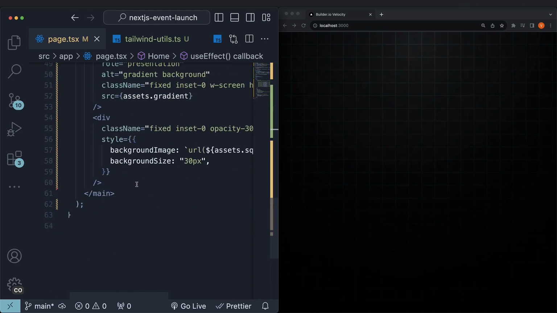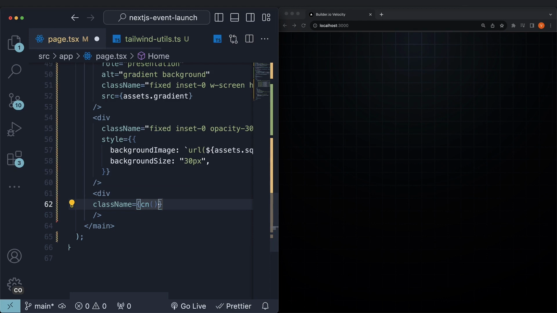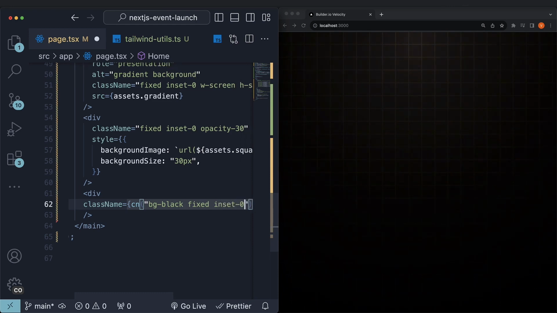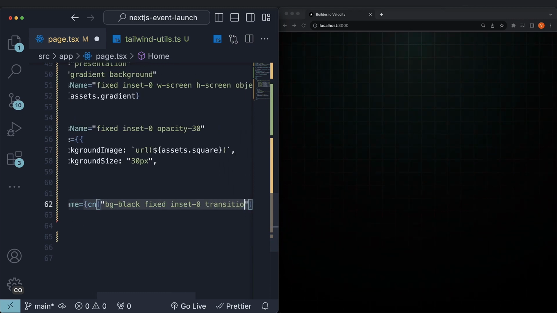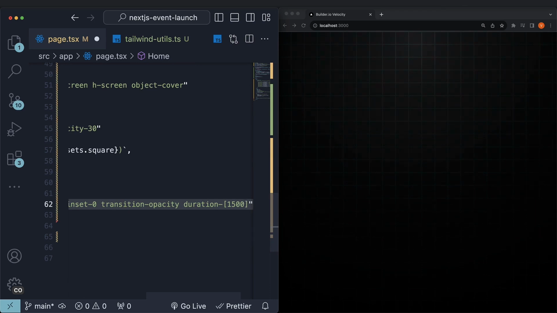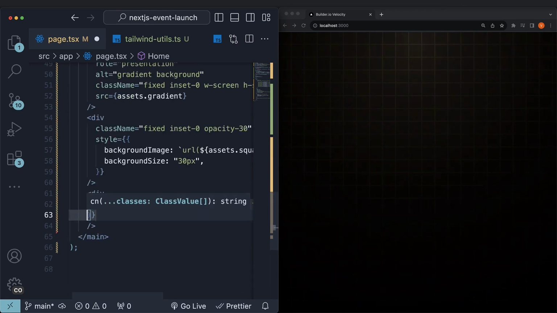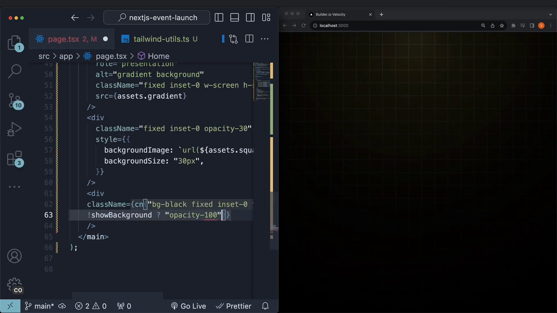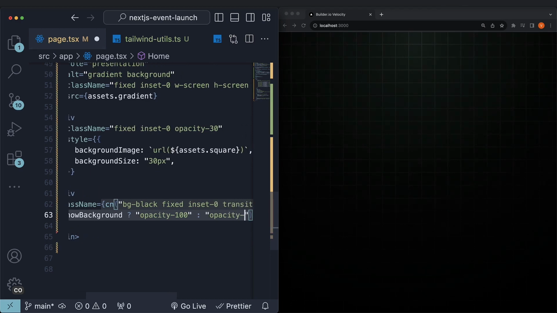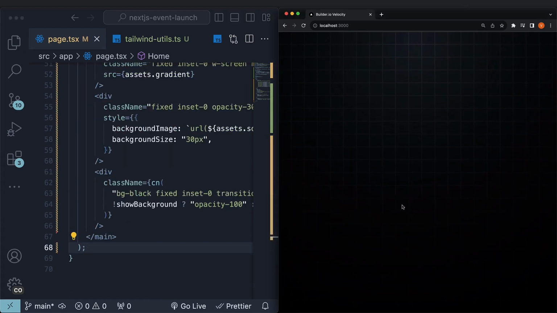So all the way at the bottom, insert a div tag. For the class name, use the cn utility function. Set the background color to black. Use a fixed position and stretch it across the screen with inset 0. Add a transition property for opacity and a duration of 1500 milliseconds. As a second argument, we will use conditional class names. If we should not show the background, make it opaque with opacity 100. If we should show the background, make it transparent with opacity 0. If we save the file and refresh the browser, we should start with a black background and then reveal the different layers.